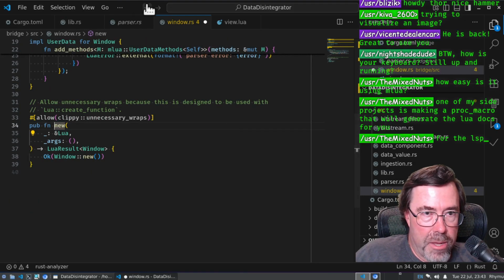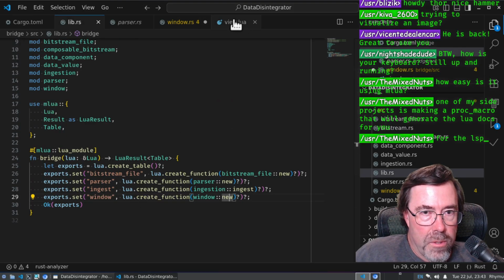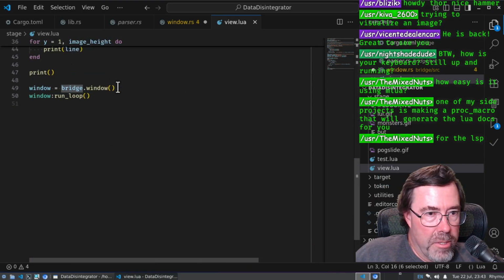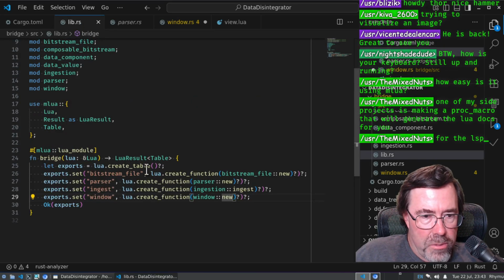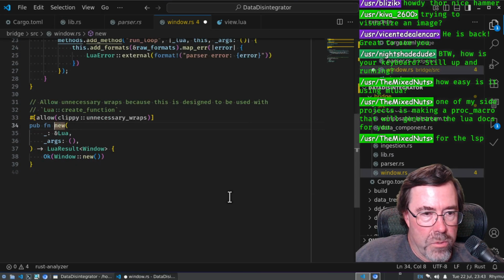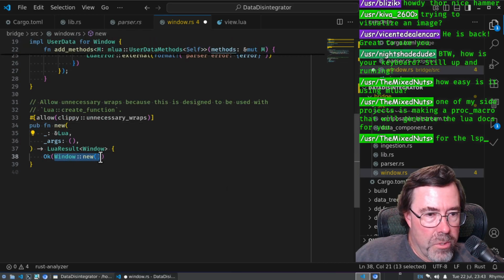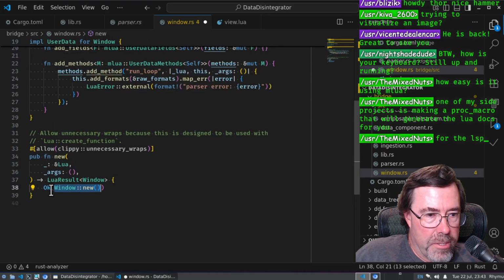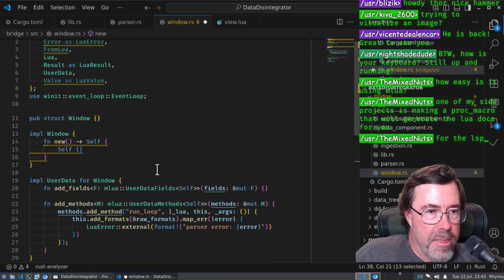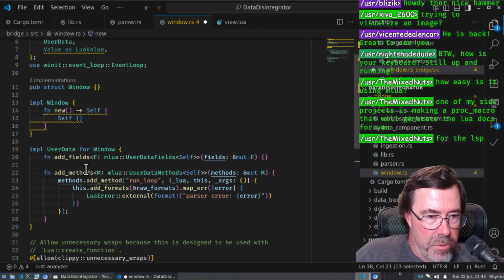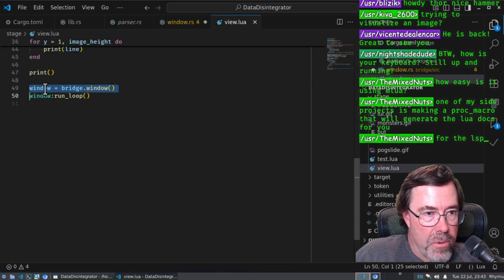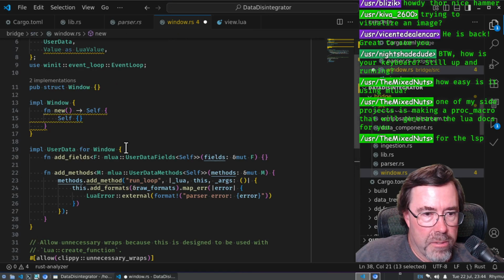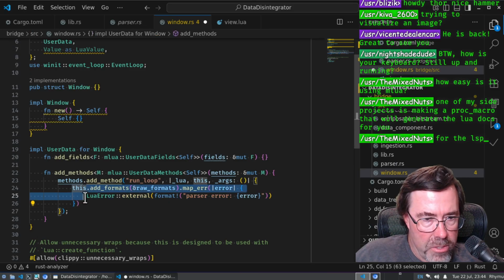So in this case, I'm adding a function window that I'm using at the bottom here, then it's supposed to return a window that I can call run loop on. So the way I do it is we're exporting a function called window, which really calls window new in Rust and returns it. And that thing implements a user data with a method called run loop. So that when we get that user data out, we can call its run loop method, and it should enter here.